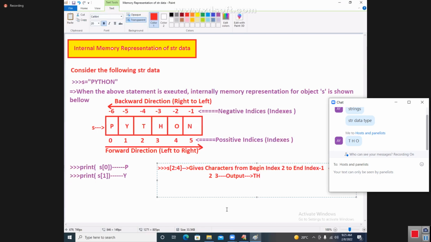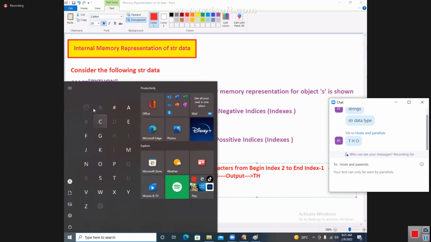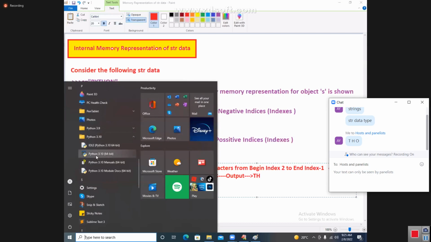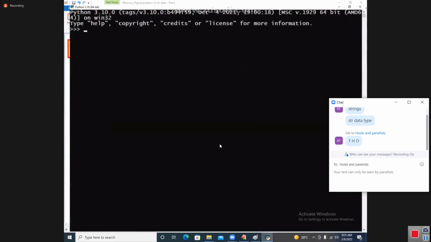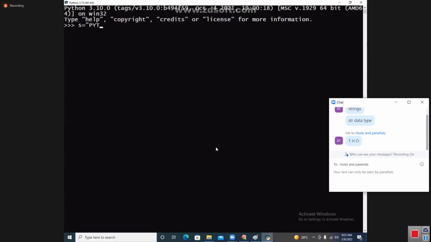Observe it. Go to the Python environment, please. Python 3.10 command prompt. Let us see. s = "Python", then s[2:4]. See the answer? TH. You can say print(s[2:4]). It is going to give you this.